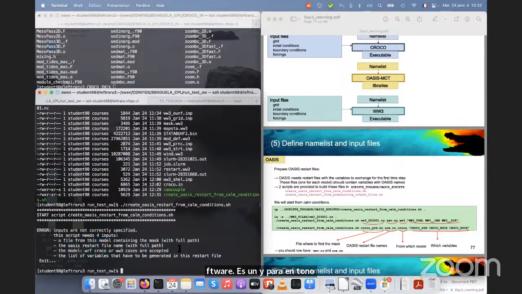So the first input should be a file from the model that contains the mask. That's why we use the former WaveWatch 3 output, for example, to get the mask, which is the WaveWatch 3 mask. And we can use the CROCO grid where we have the CROCO mask for CROCO. Then you have to give a name, so it should be consistent with the non-coupled one. You have to say what type of model it is, and you have to list the variables that you want to generate in this restart file.